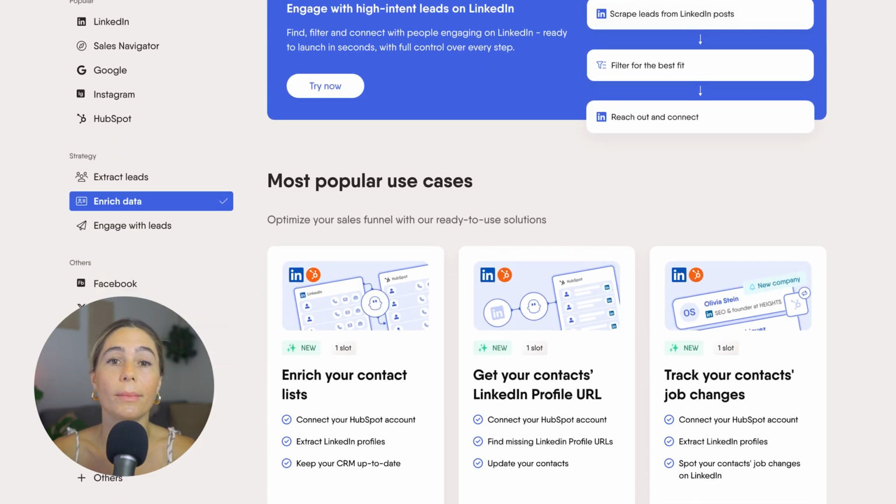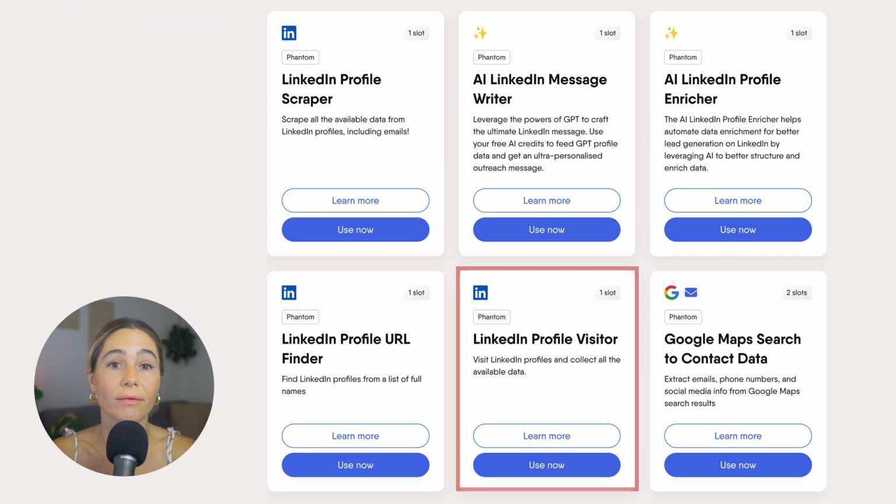PhantomBuster solves that problem by automatically scraping your recent profile viewers, exporting their data, and even combining it with other signals, like whether you've already connected or messaged them. That makes it easier to follow up when interest is highest, without guessing or backtracking.